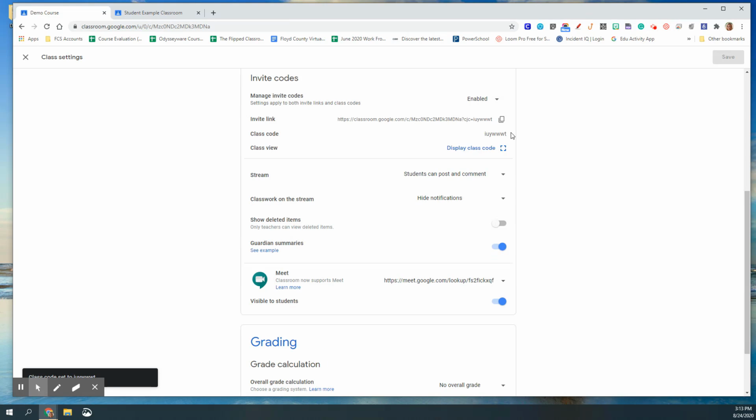That will generate a new class code for you that you can give to your new student. As a best practice, I would ask you to go back here and click on Disable Invite Codes again once that new student has joined.